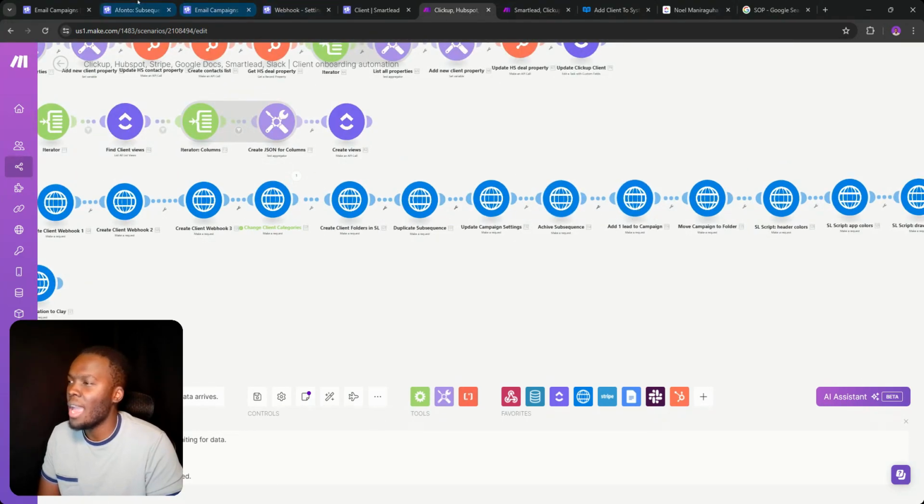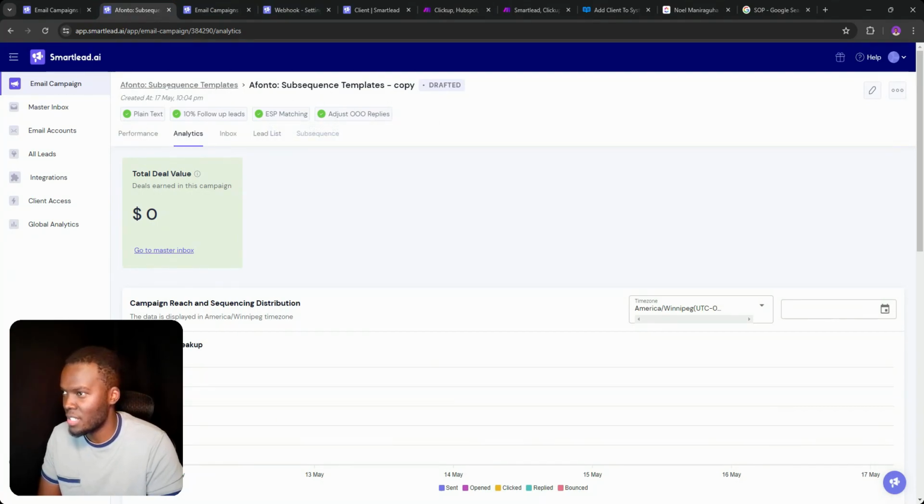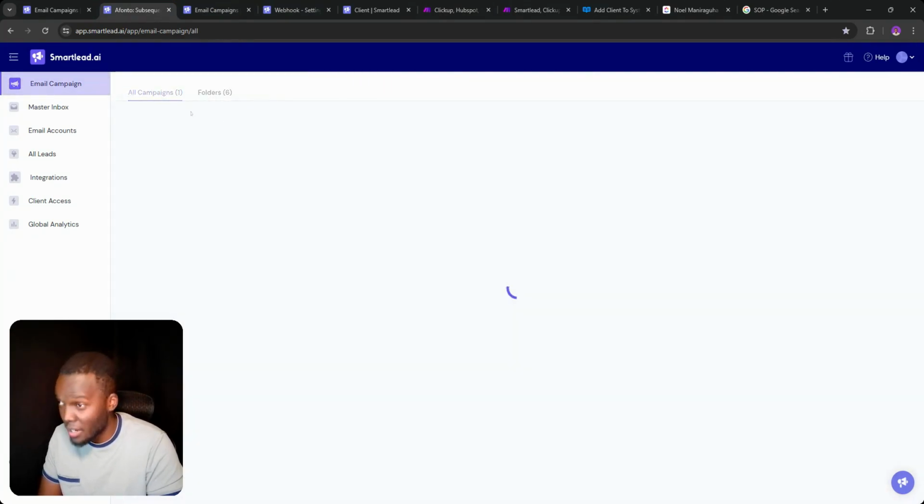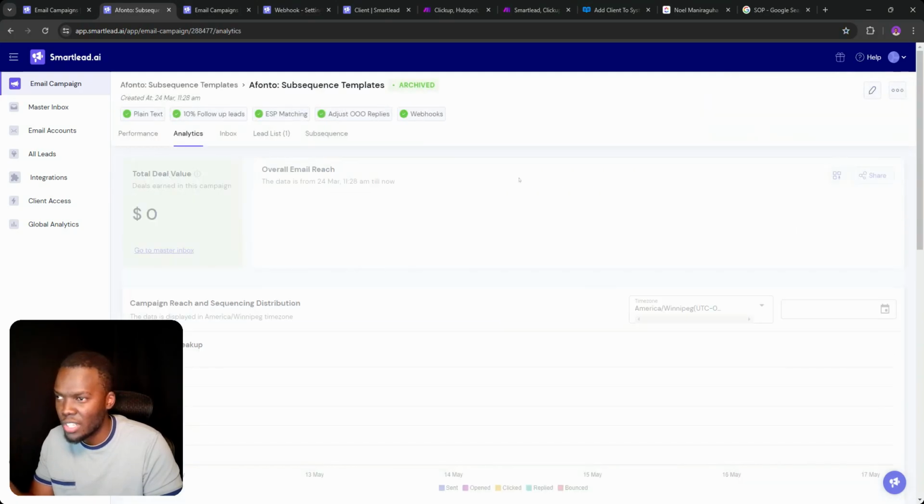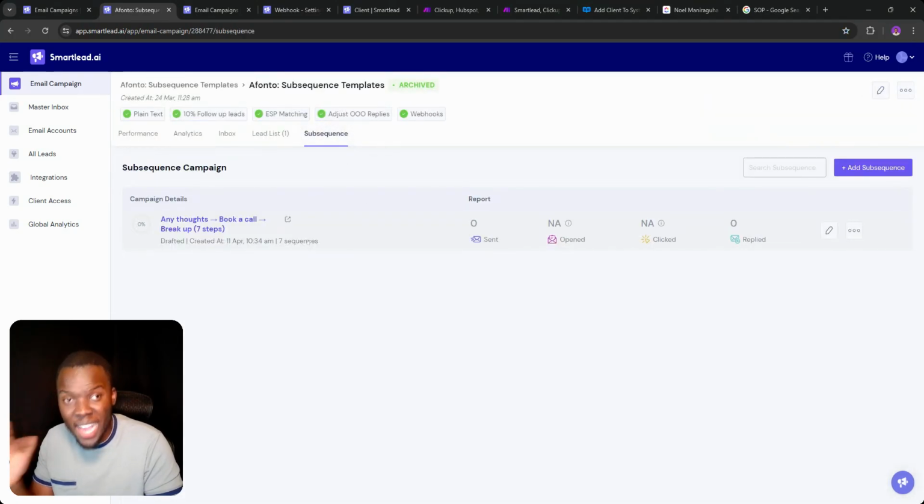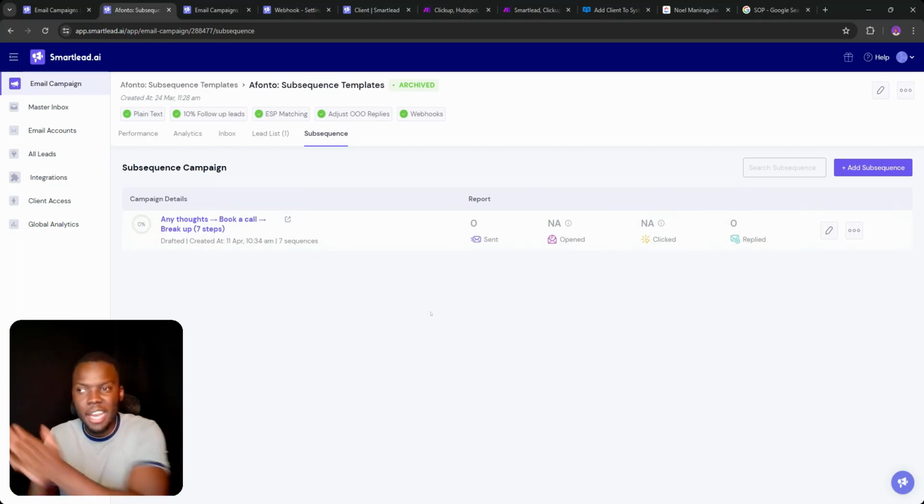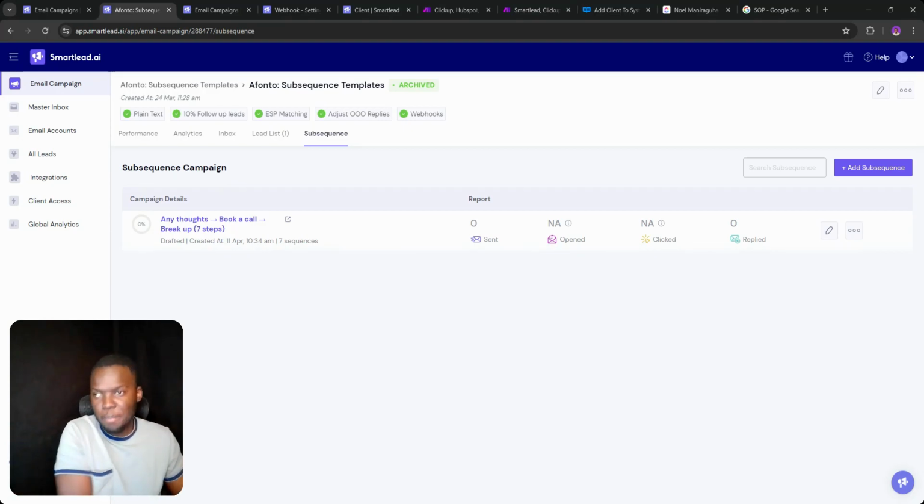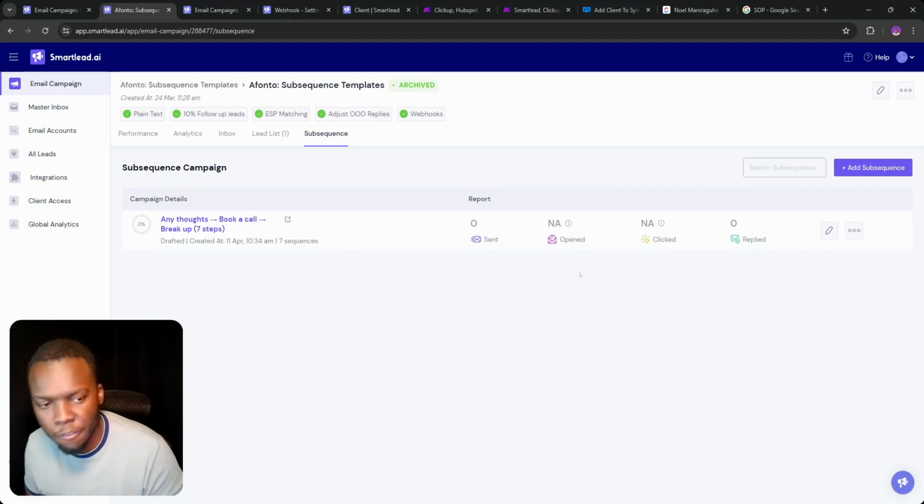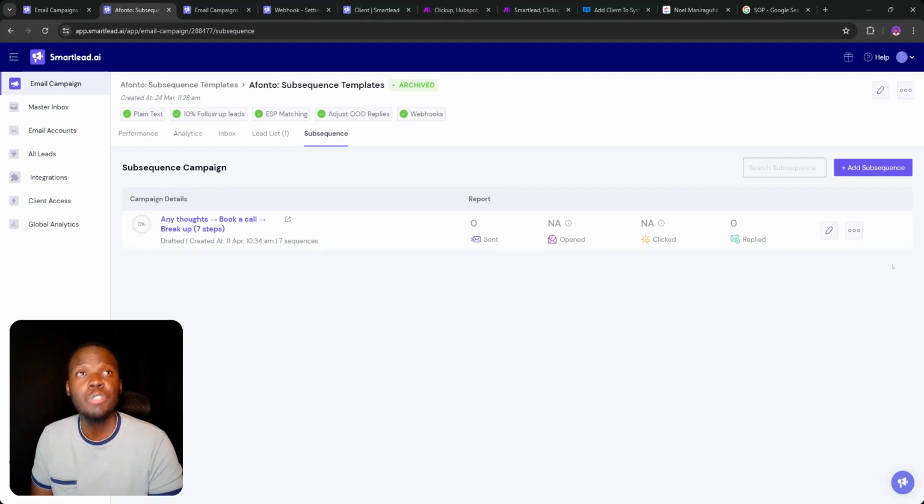And by the way, why this subsequence portion is even a thing is because every single client is going to have a subsequence templates section. And all I need to do is simply change the master subsequences section. And then I have another automation that adds all of the updated subsequences to all of the other campaigns. And so if you find yourself constantly creating campaigns that don't have subsequences, then a solution like this might simplify it for you.